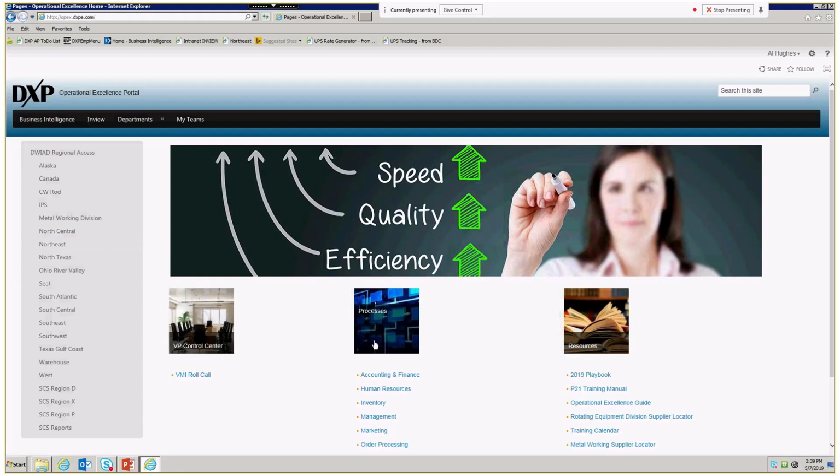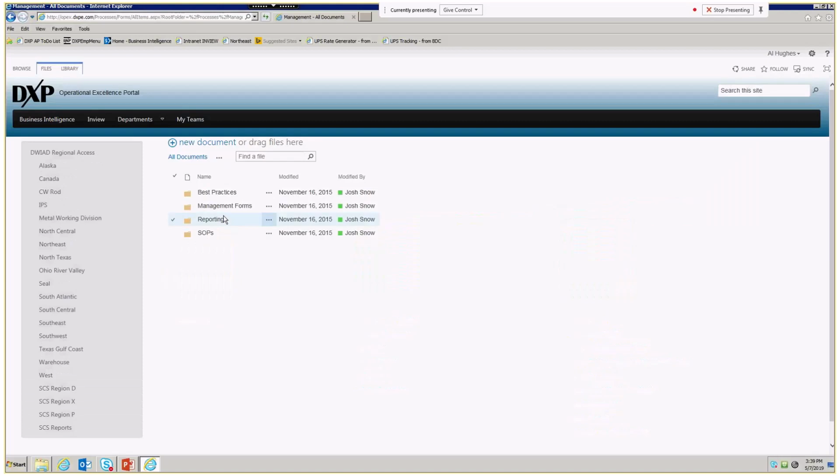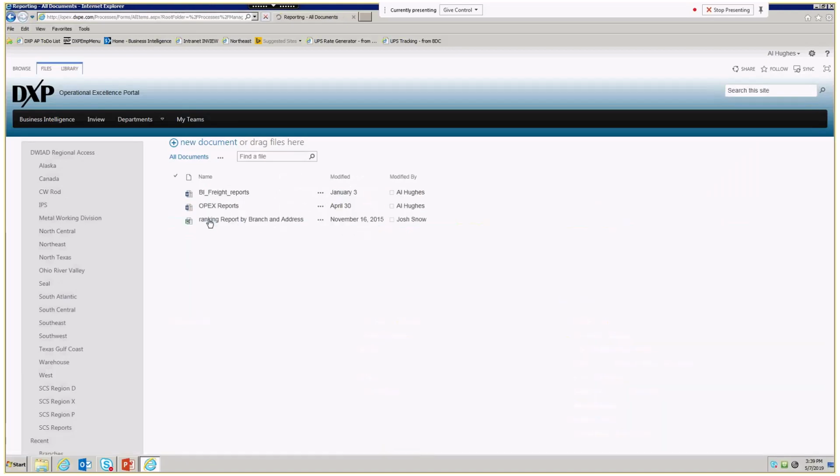Once I get to where I'm at here, notice there's a management option right in the middle. By the way, all of this different information is valuable, and I think we've covered it on other training calls too. We've got the playbook, the training manual, the OpsX guide, all kinds of good information out here that you can click on and review. But today, I'm just going to show you this one SOP, and it's under the Management tab. After I click on Management, I go to Reporting.